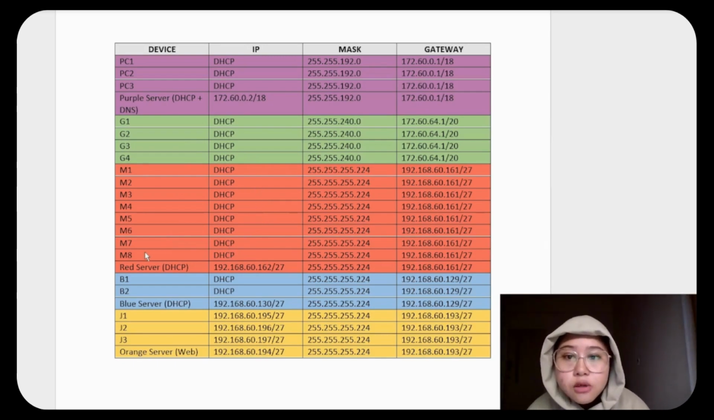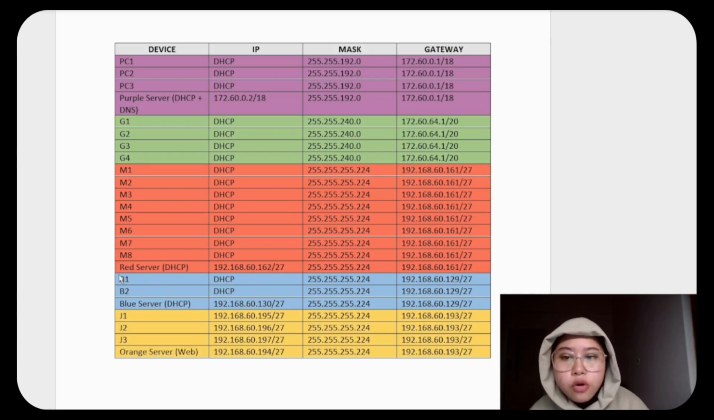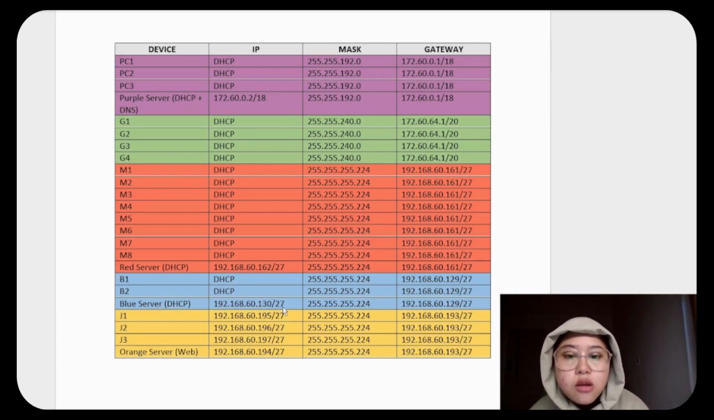And for the red server, we will assign 192.168.60.162/27 as its IP address. For B1 until B2, we will request it from DHCP. And for the blue server, we will assign 192.168.130/27 as its IP address.